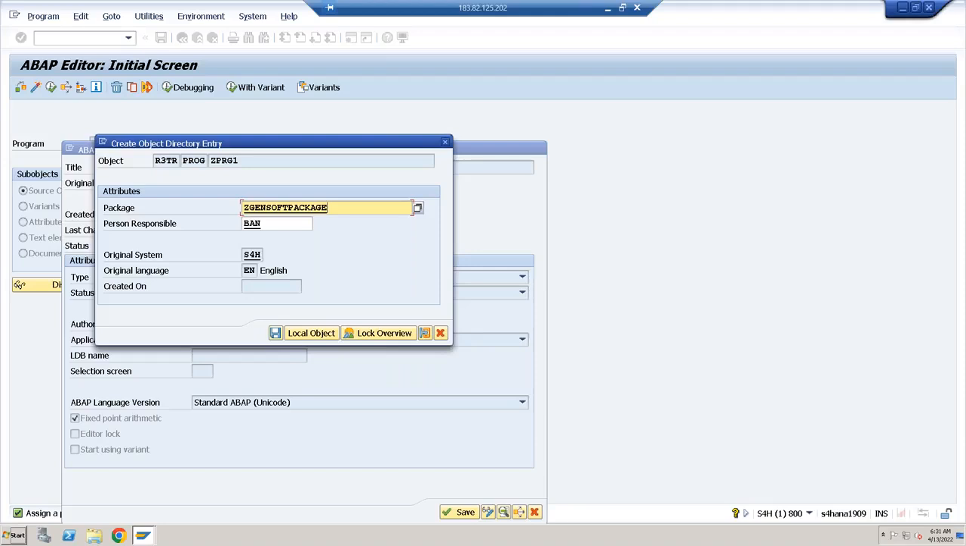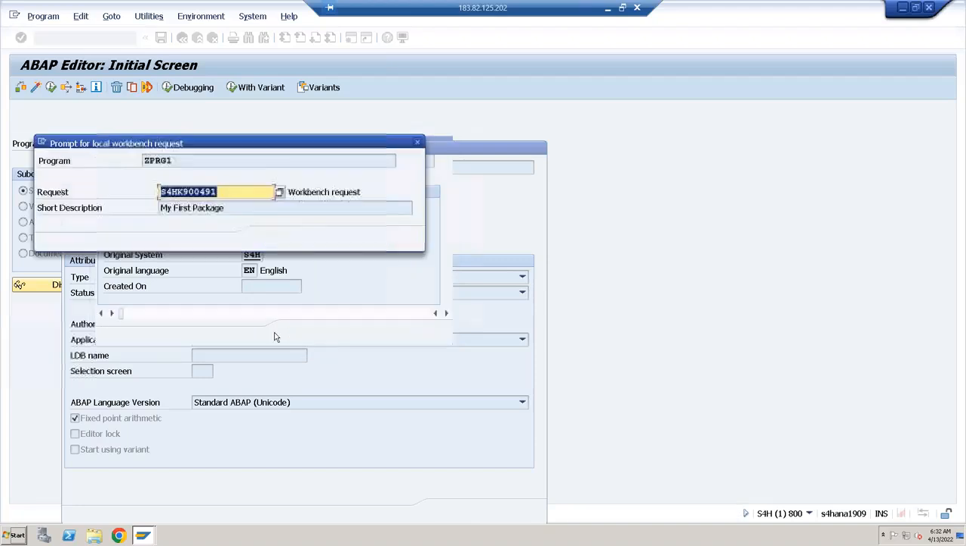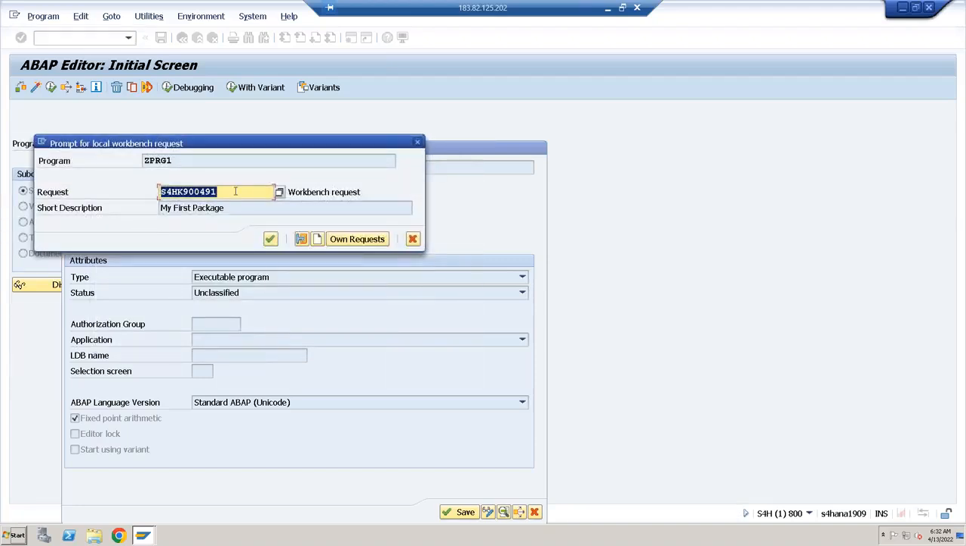Remember, yesterday, initially we created the request, and while saving, I gave the package name and chose the appropriate request. Now the request is not available. So I'll provide the package name and click on save. When I click on save, it is asking for the request. Yesterday we browsed and selected the existing request, which we created in Transport Organizer.